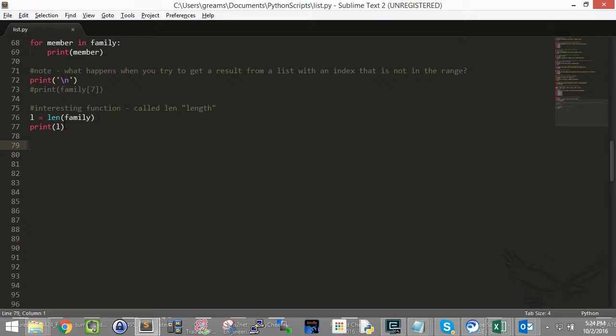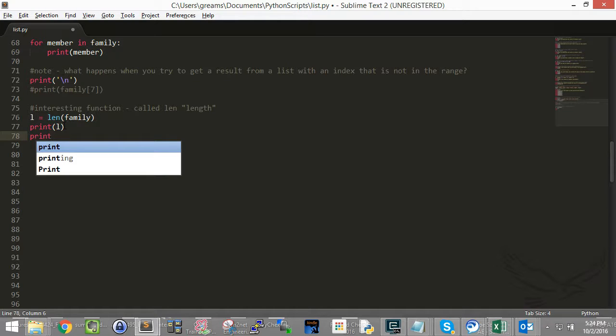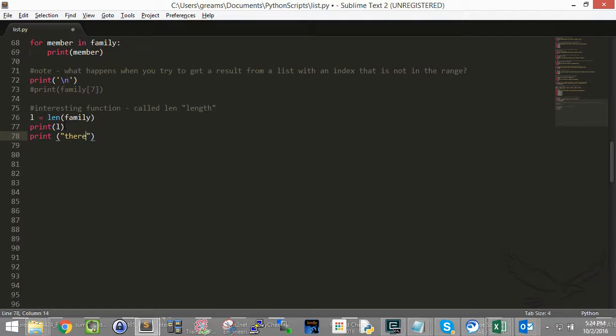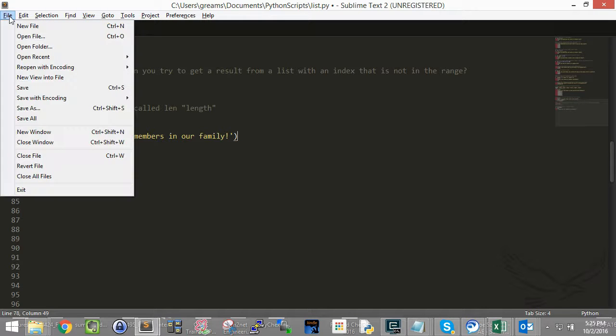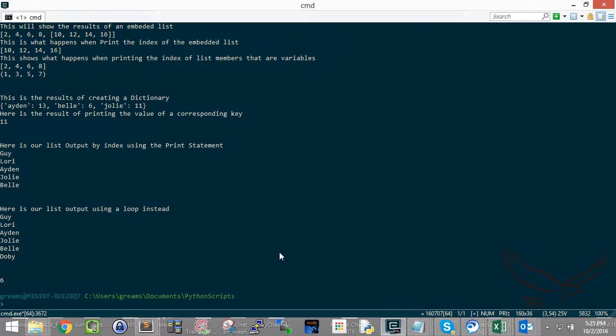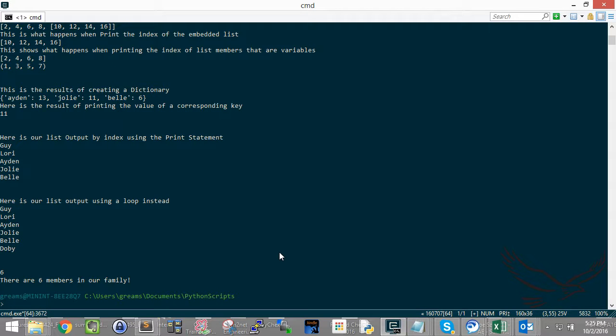So using that knowledge, I can now do something interesting. Well, let's make this more elegant. First off, let's do something more fun. Print, using your knowledge of the print command, there are, comma, L, comma, and then what will we say? Members in our family, right? There are L members of our family. So I'm going to save that, and let's see what that produces. There you go. There are 6 members in our family.